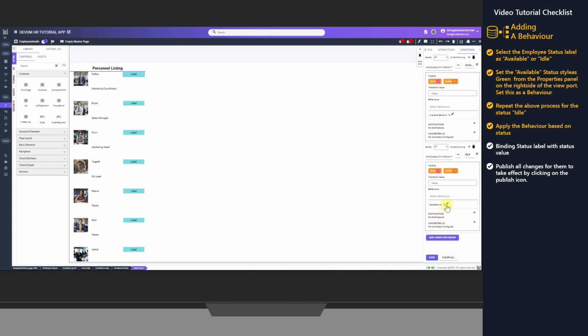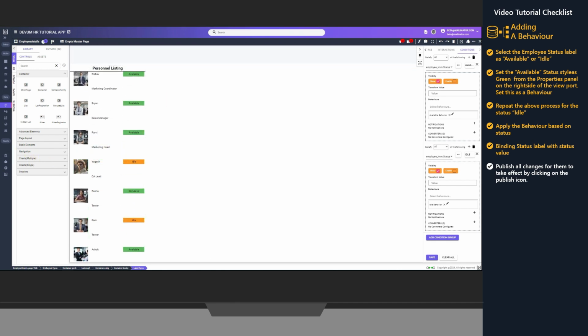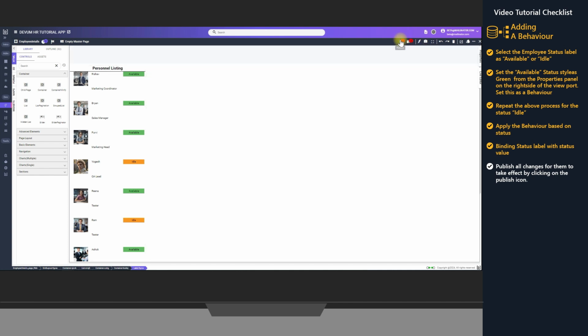To establish a dynamic and accurate representation of employee status on the dashboard, we implement a data binding mechanism. This involves linking the employee status label component to the corresponding status value within the underlying data source. By forging this connection, we ensure that the displayed status information is consistently updated and reflects the real-time status of each employee, providing users with timely and reliable insights. Thereby, the finalized modifications are published.